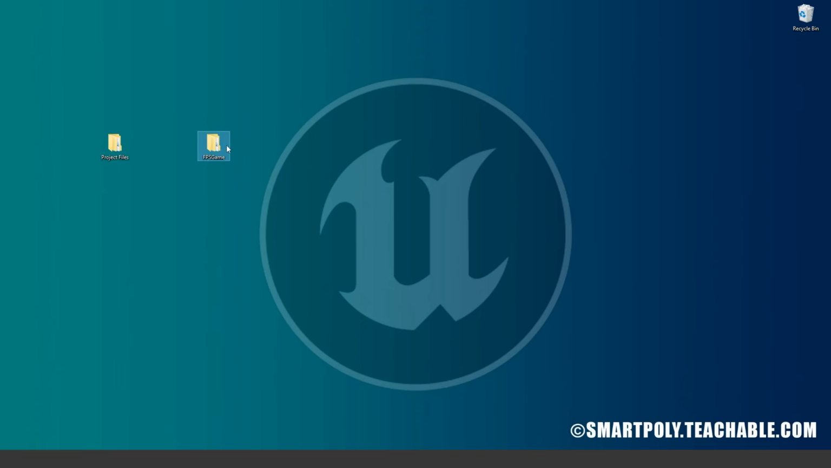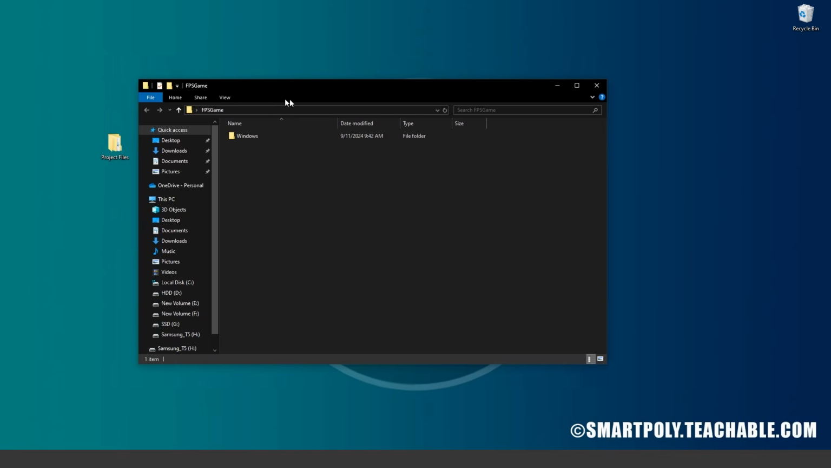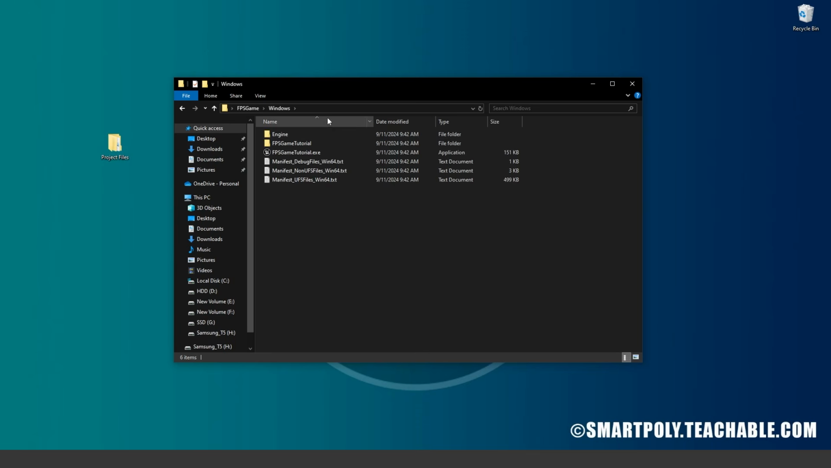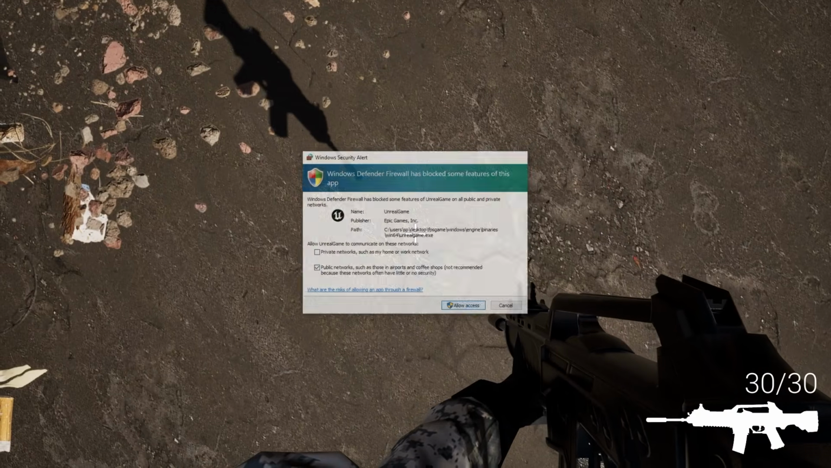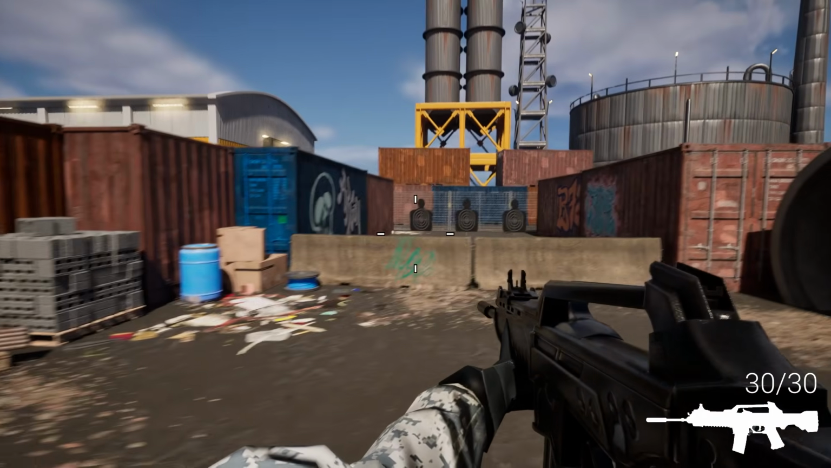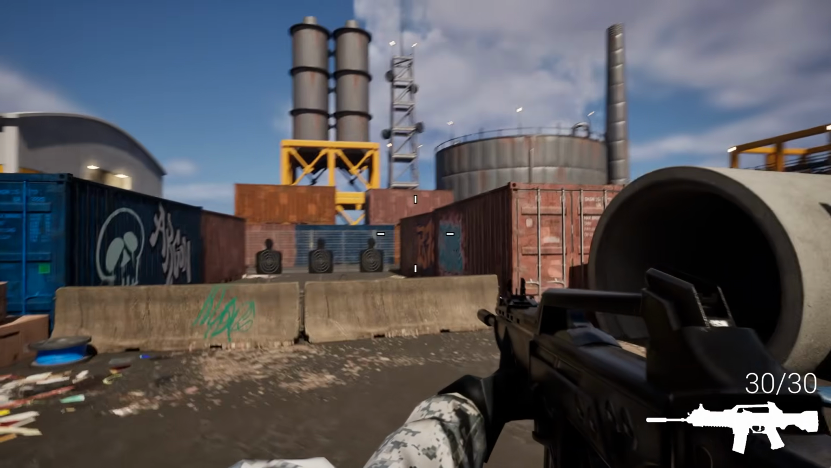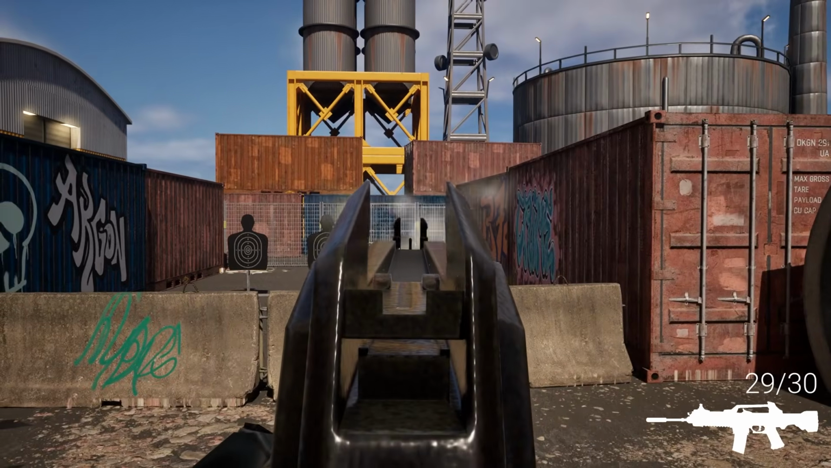So now I have a new folder on my desktop called FPS game, which if I double click and open up has a folder for Windows, and it has the FPS game tutorial.exe, or our packaged game application. If we double click and open this up, it will run our game, and we'll click allow access. And we have our simple FPS game in here that we can play. We can shoot at the targets.